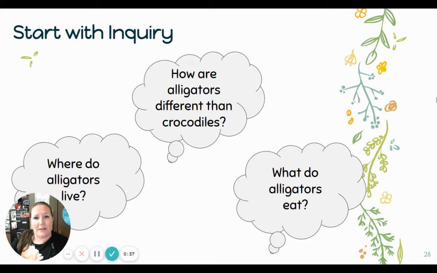You chose your topic yesterday. You did some brainstorming on your Alpha Boxes page. Today I want you to generate some questions about your topic. So one of the reasons Miss Davis picked alligators is because I want to know, how are alligators different than crocodiles? Because remember, I saw one at the zoo and I couldn't remember what's the difference between those two animals. So that was one of my questions. I also want to know more about, where do alligators live? Because I feel like some of them might live near me. And what do alligators eat?